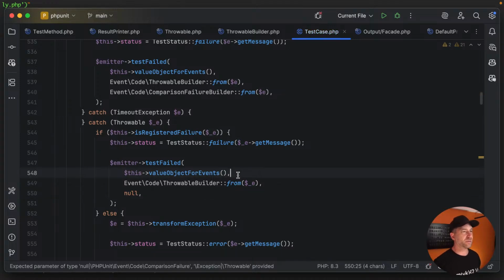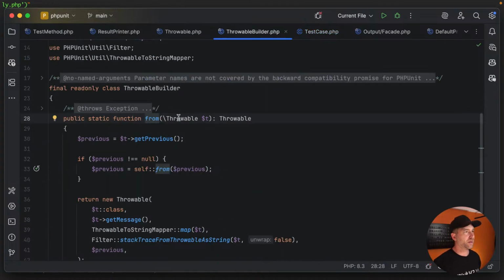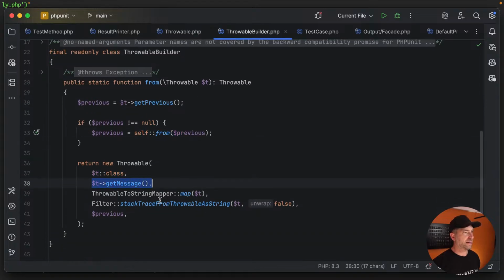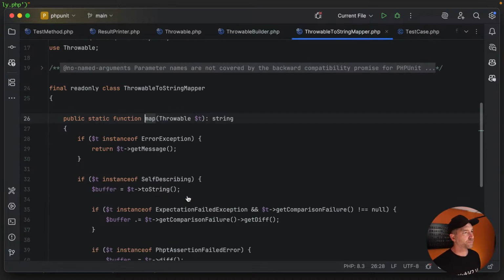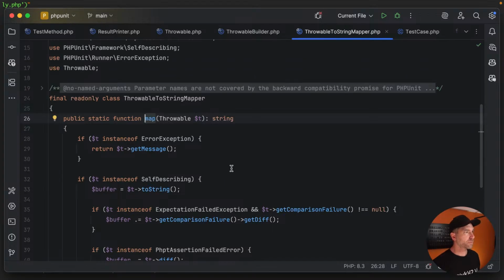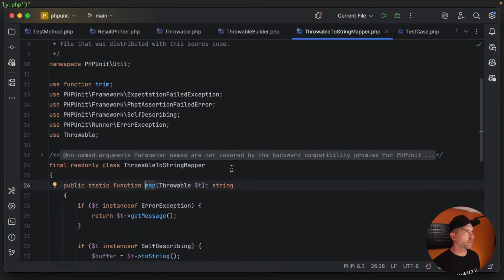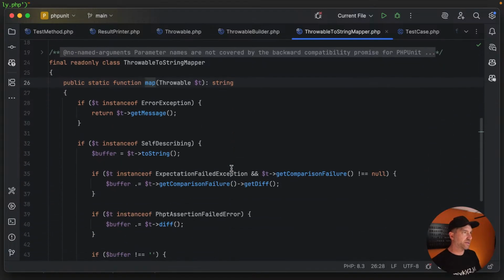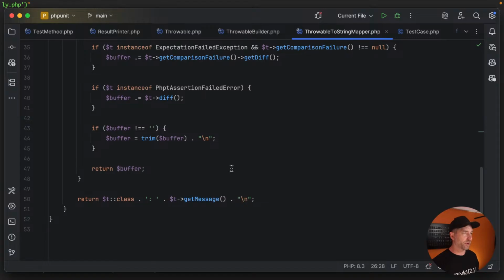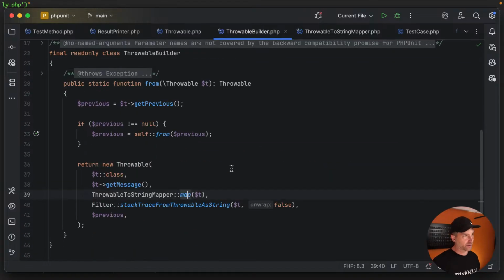the wrapped one. So throwable T, and T's never even T get previous. T class, T message. T throwable to stringer map. What does this do? I mean, yeah, maybe there's hope. Maybe there's some way to tap into one of these mappers or something. Again, maybe that's what Collision does. I don't know.